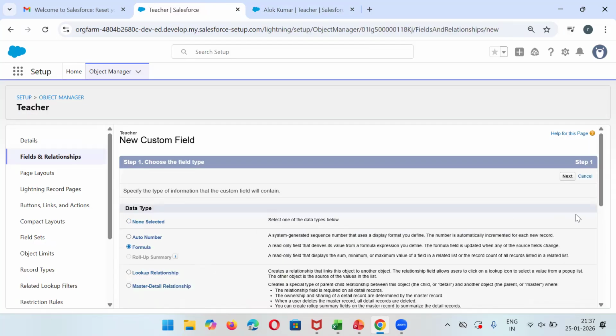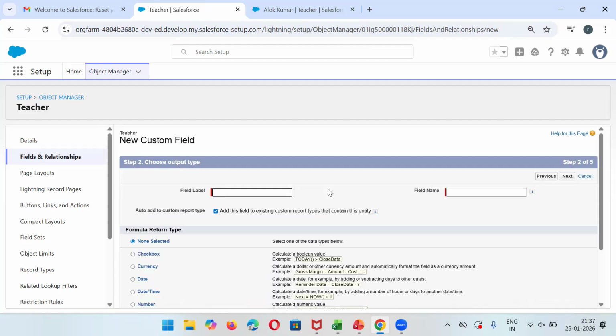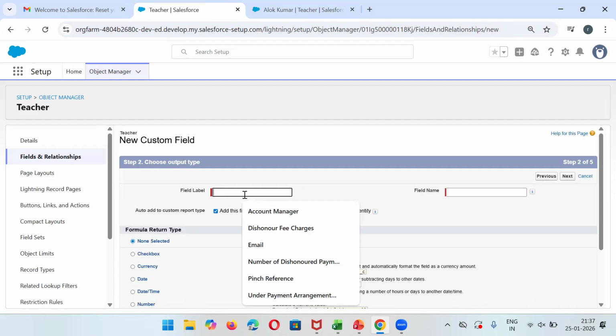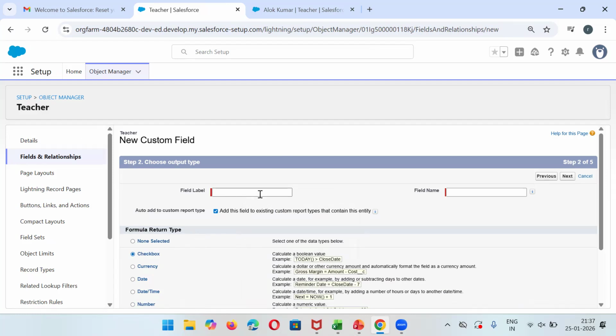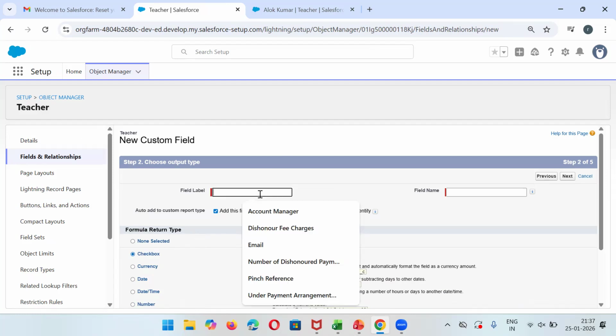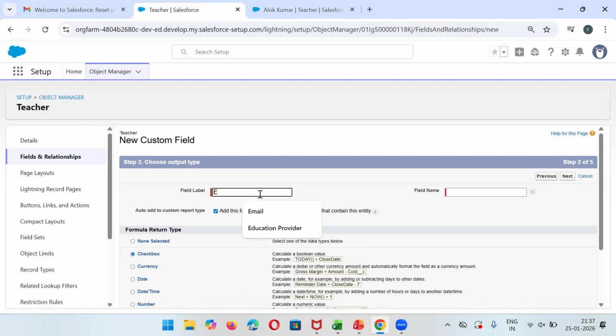Another formula that I'm going to create will return whether the user is eligible or not. That means the return type should be true or false. If the user is eligible, it should be true. If they are not eligible, it should be false. For true and false, we have the checkbox field in Salesforce. So I will write eligible for higher degree. This is the field that I have created. I have selected the return type as checkbox.